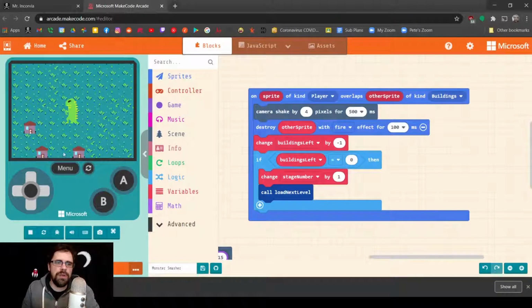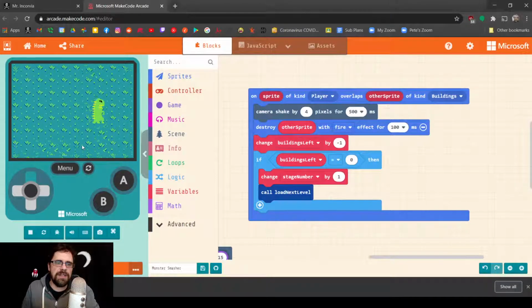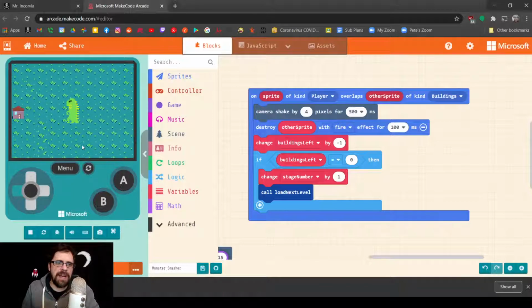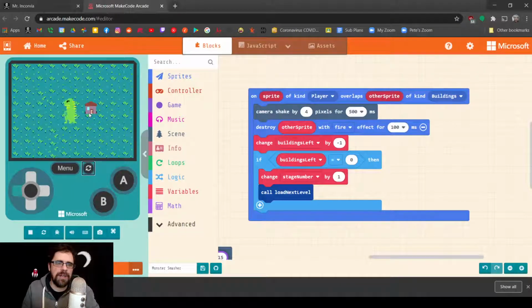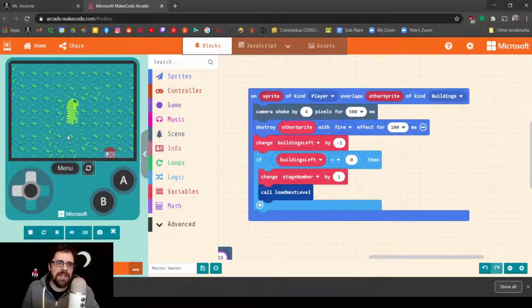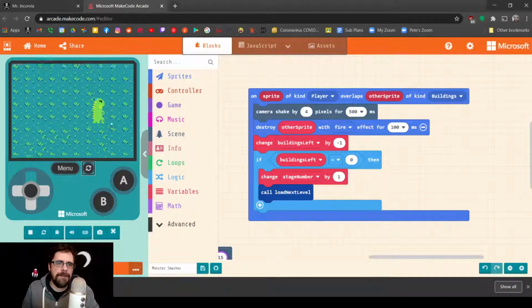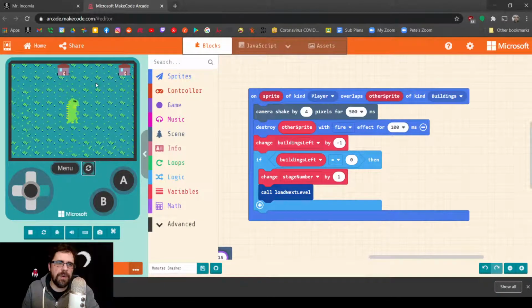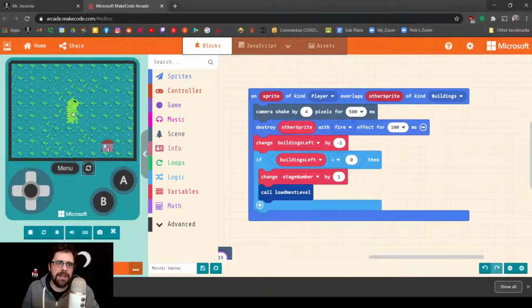1, 2, 3, 4. So that's it. There's just 4 buildings on this map, and it's random. Let me reset. So there's 1, 2. You can see it could go anywhere. 3, 4. Okay, so here are our 4 buildings. 2 up here, 1 over there, and 1 down here.